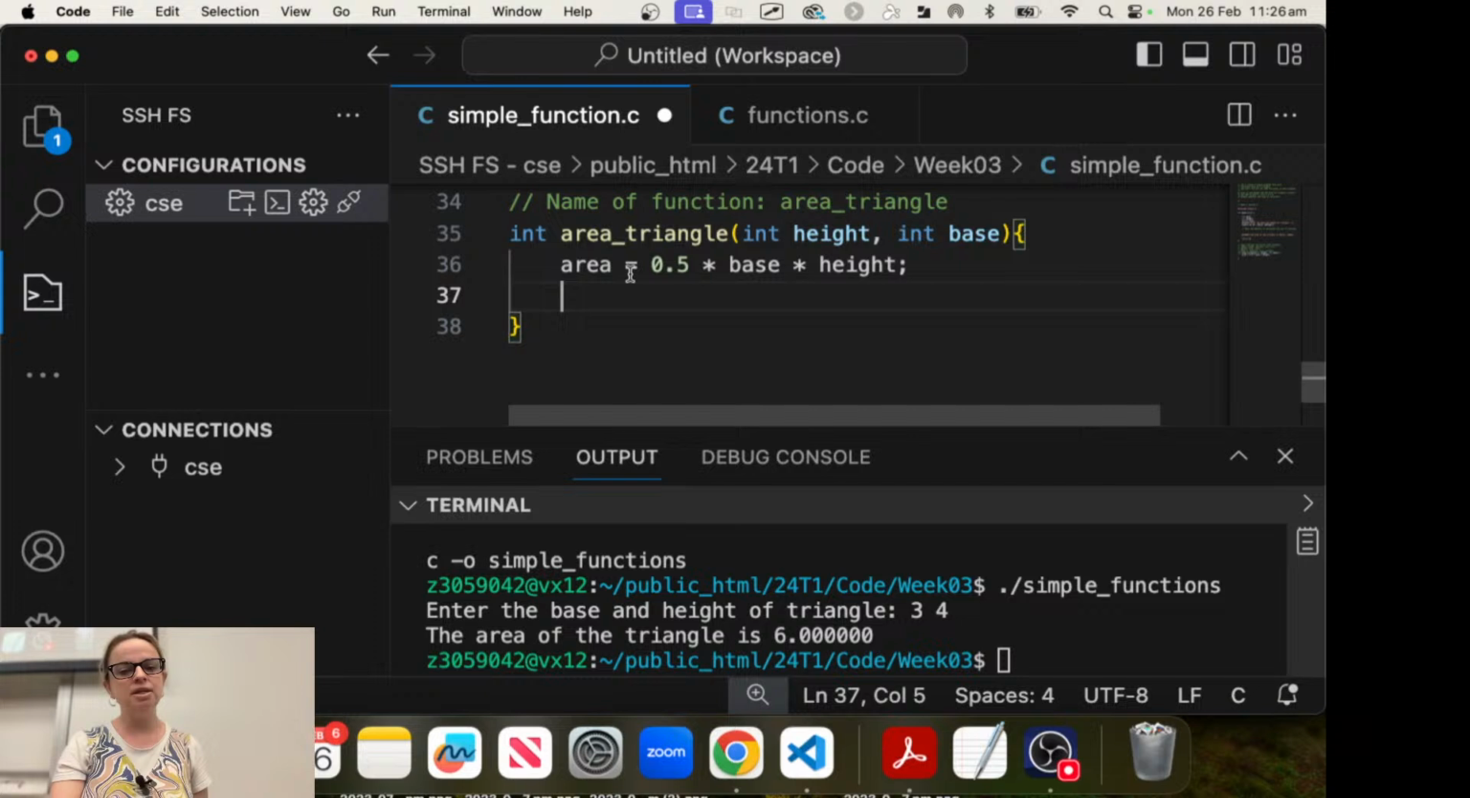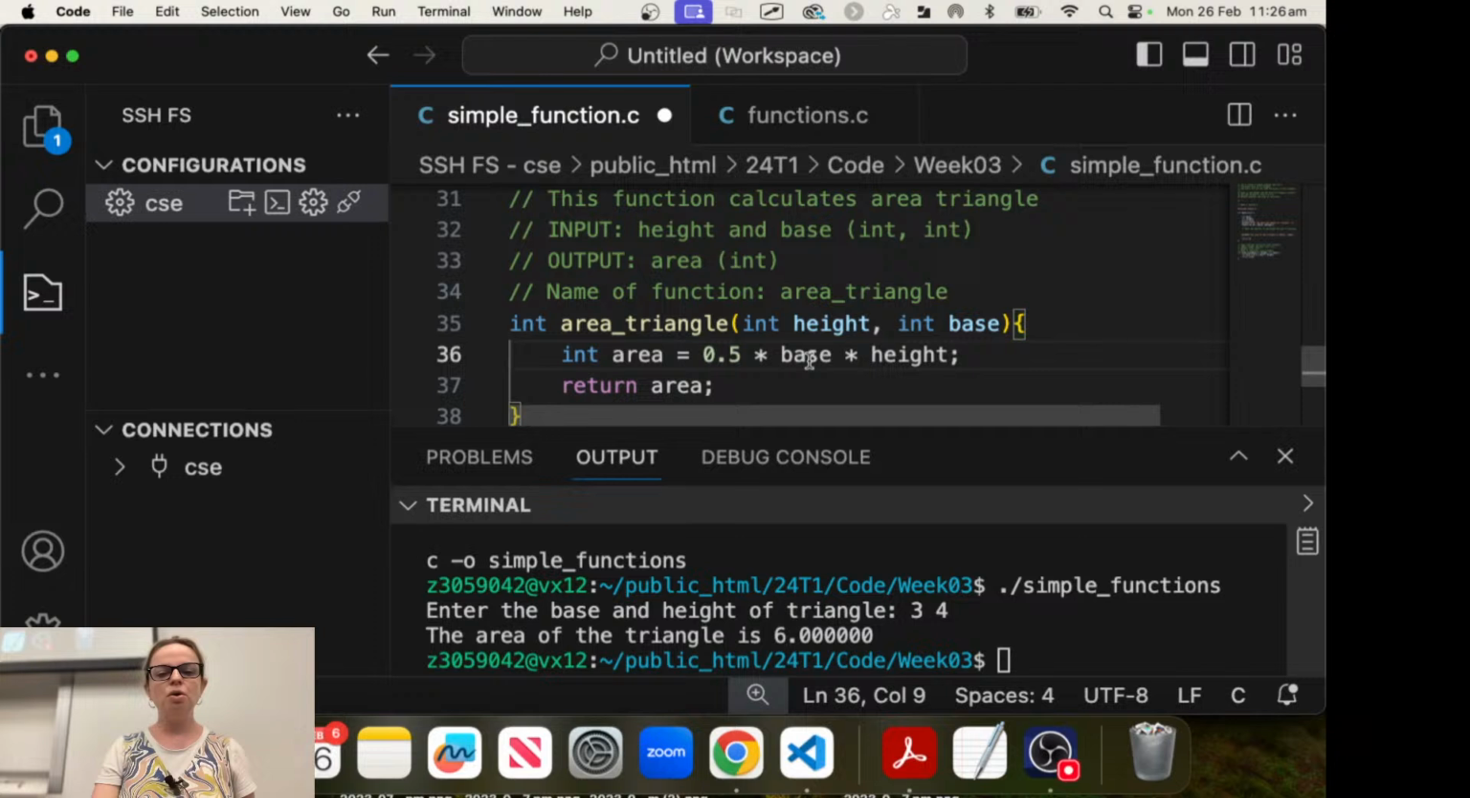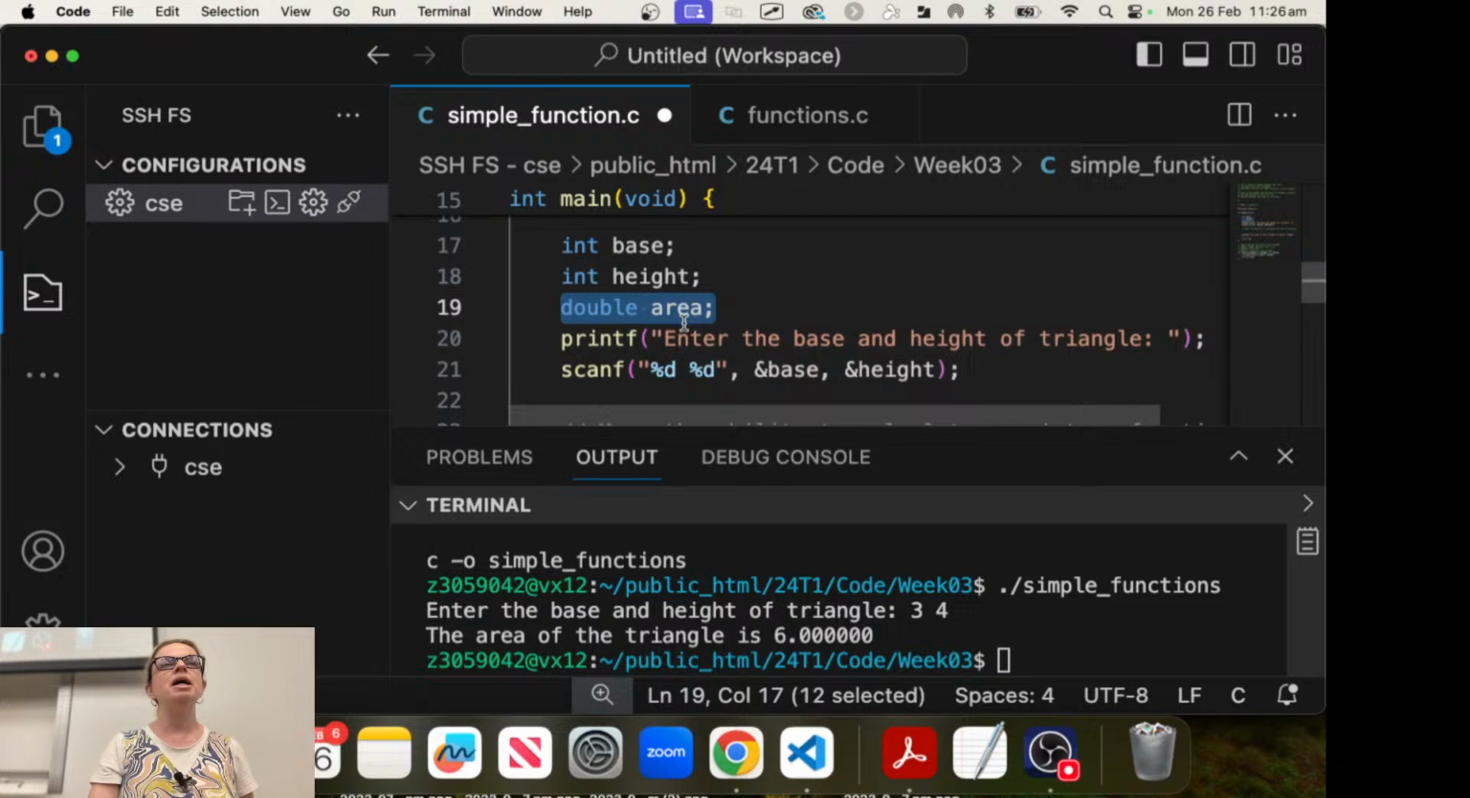And now I need to return something. What will I be returning? Area. So I'm returning an int, and I'm returning this area that I've calculated. Right now I'm not really going to be able to return it, because I haven't declared it inside that function. When I've passed it the height and the base, the area that I've declared actually stayed inside my main. I haven't really passed it on. So I'll need to have a new variable here, area.